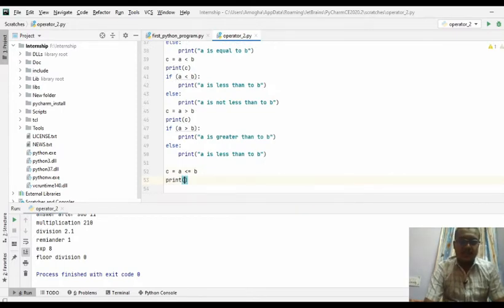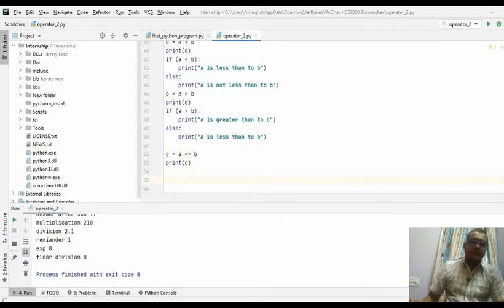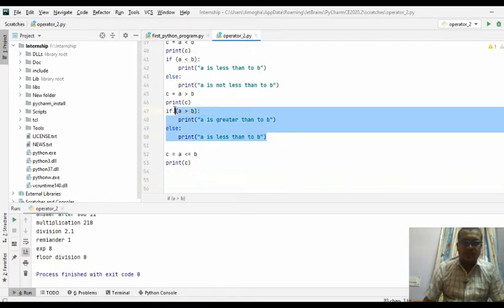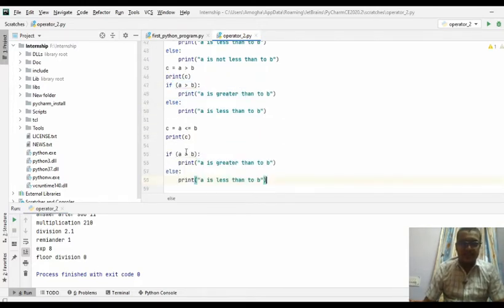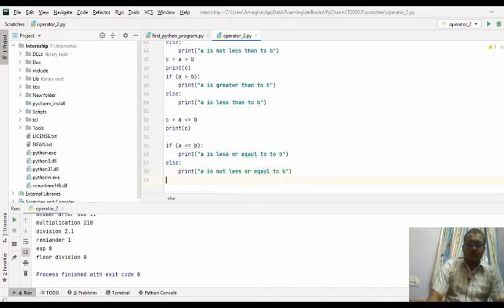And you can just see the content here, print C. So the same thing, you can just see for the if else condition also. So less than or equal to. So it is not less than or equal to B. So the last condition is A greater than or equal to B.